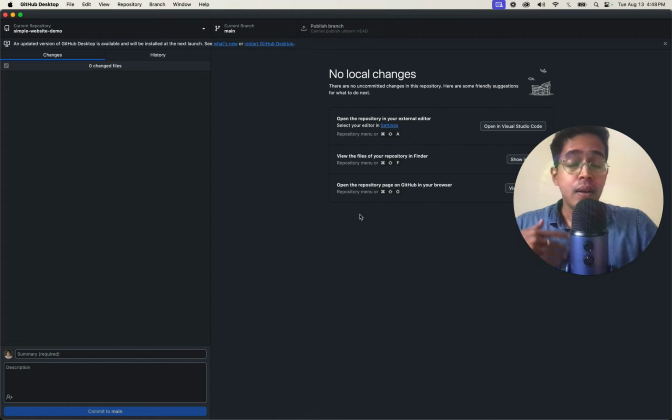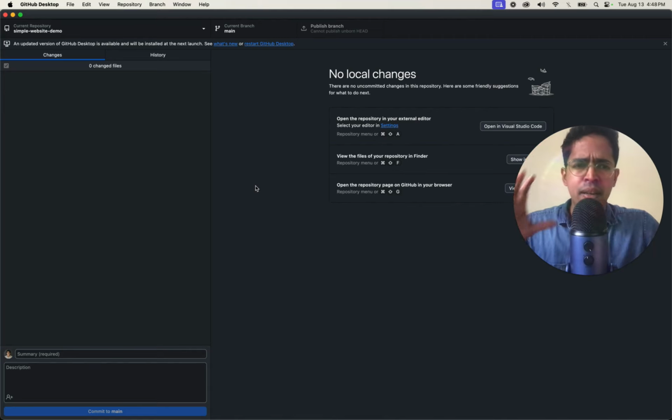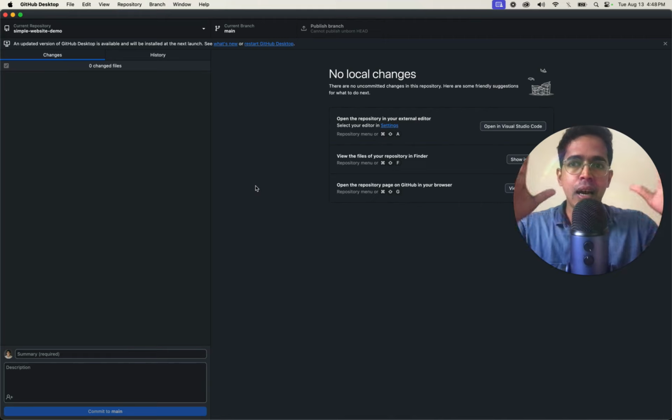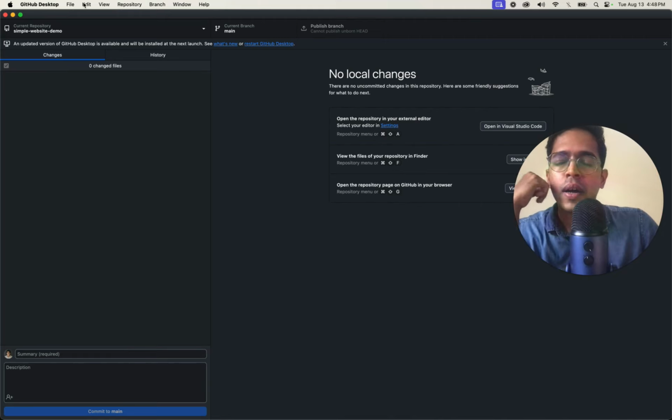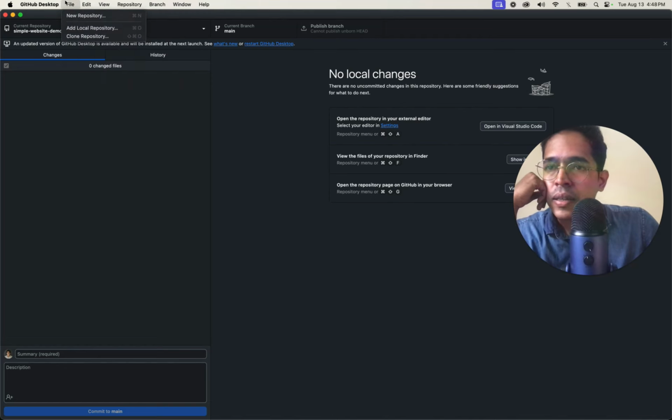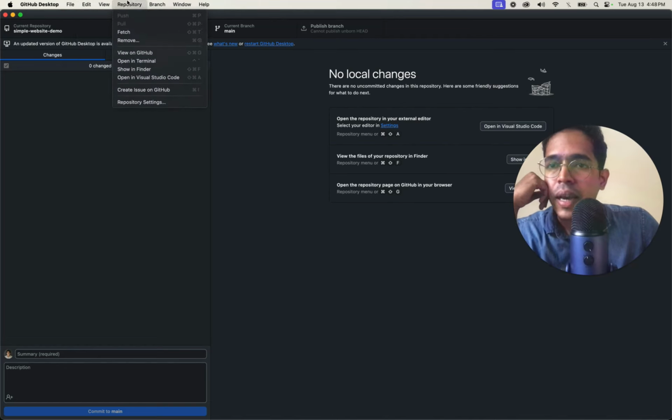Now, is the repository right now full? Like, is there any file? No, it's still empty. So let us open this repository locally, meaning this folder, which will be named Simple Website Demo, to see how it looks. So click, I think it's View. Yeah, so go to repository.